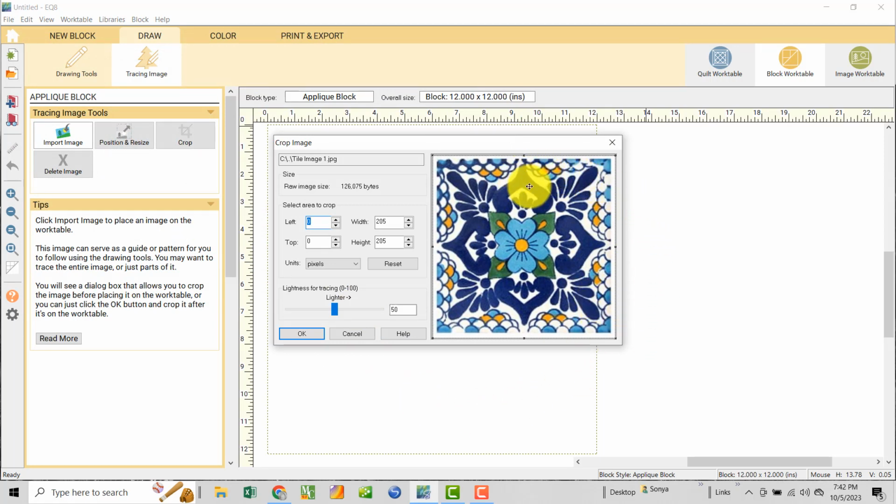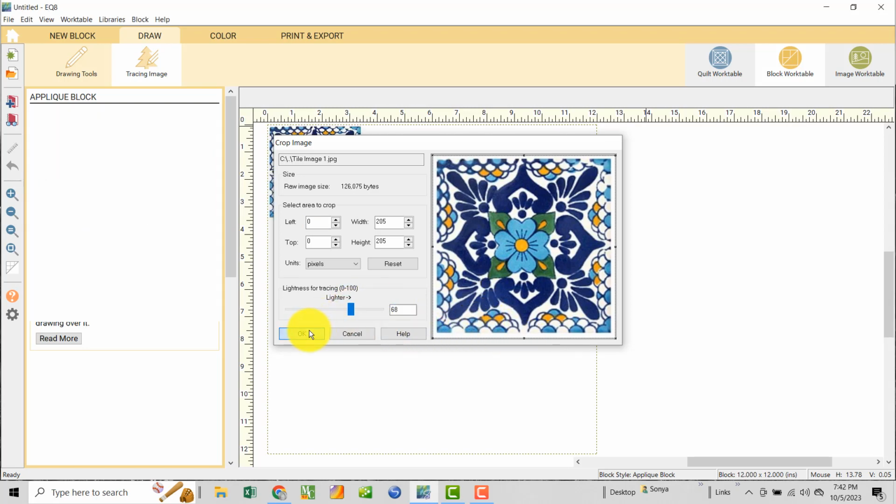I'm not terribly worried about this, and I'm not going to resize it. I'll use it as is, but I can use the slider to make it lighter for when I'm tracing it. In the dialog box, you can't see what it's doing, so you can slide it up to, I don't know, 68, 70 and say okay.